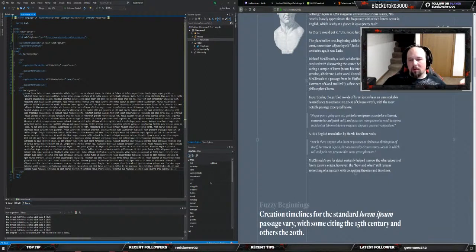In particular, the garbled words of lorem ipsum bear an unmistakable resemblance to sections 1.10.32-33 of Cicero's work, with the most notable passage excerpted below. Blah, blah, blah. Right here's lorem ipsum, which, as you see, is right here. Next, dolor sit amet is right here, along with consectetur adipiscing elit sed after that. So it's all that section right there, which is actually Latin.